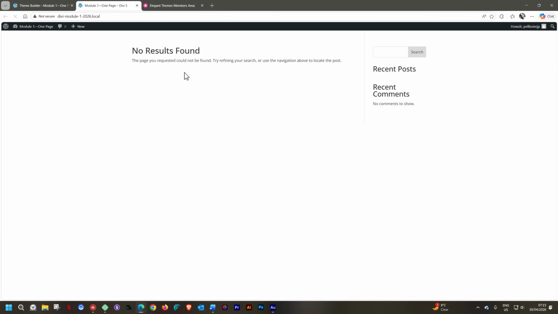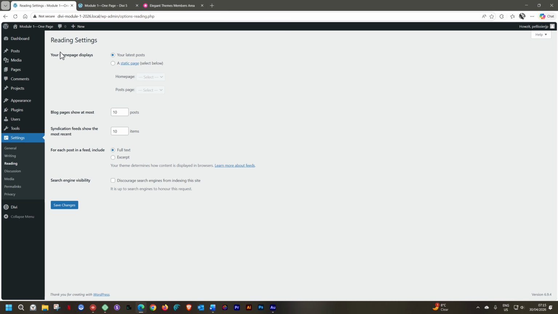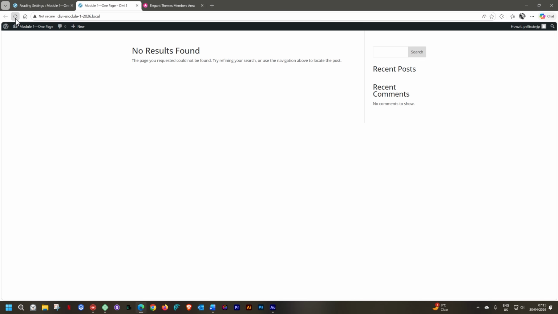And now we're only left with the body. And remember, this is currently our posts, our blog posts. That's why we see this. Let's go set the home page. Back to WordPress backend. Go to Settings, Reading. Your home page displays a static page, home page, and select Home and save changes. We select the front end tab again, refresh, and now this is a clean website.